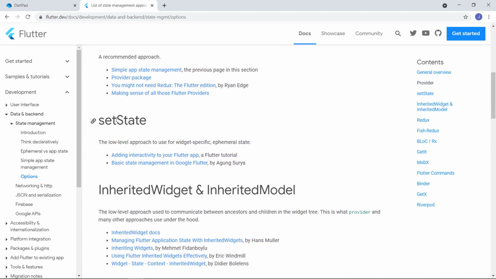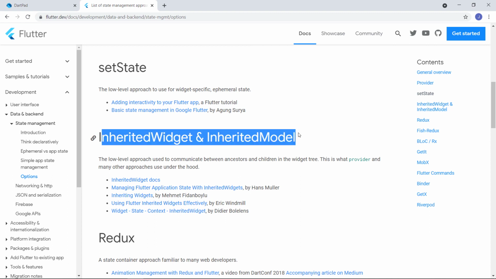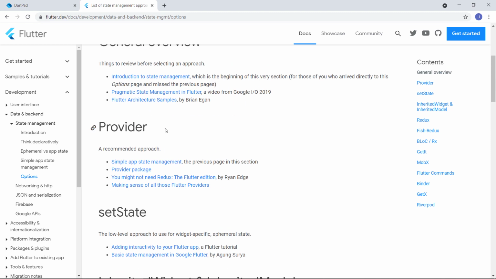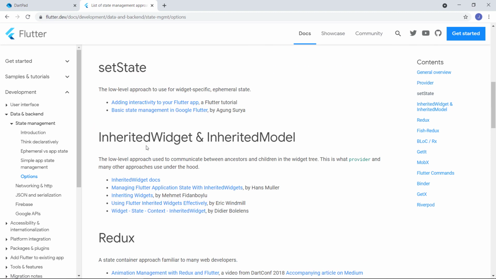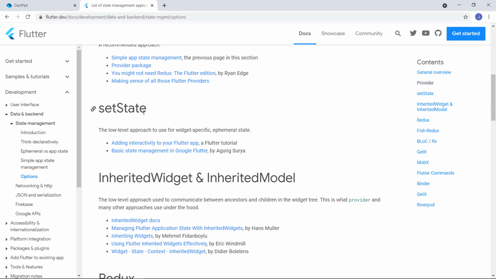But you will also see setState as one way of handling the state. There's also inherited widget and inherited model. And you can see setState is a low-level approach to use for widget-specific state. And then this is also a low-level approach used to communicate between ancestors and so forth. And this is, in fact, what the provider package and many other approaches use under the hood. So, for example, provider is making use of inherited widget in order to do what it needs to do. So we'll look at that later on. But you can see setState is one of the options.